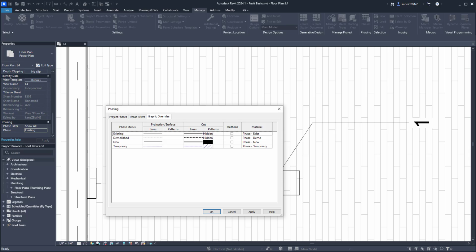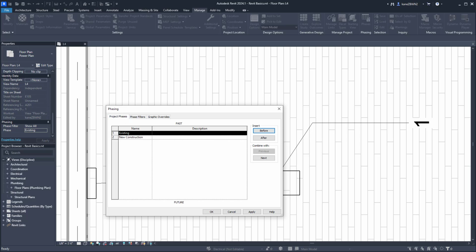Going back to project phases, you can see we have New and Existing. If you need to insert additional phases, use the Before and After buttons to insert a new phase before or after the selected phase. If you need to get rid of phases, whether it's just because you added too many or the project is in progress and you don't need the previous interim states, you can click the number beside a phase, then merge it into the phase before or after it.